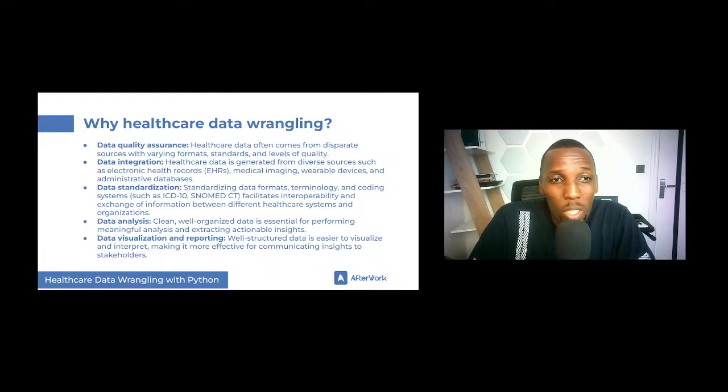Data standardization, which is still tied to data quality assurance. Again, data comes in different formats, and in order to facilitate interoperability later, if, for instance, we want to move data from one electronic medical records system that stores data in one format to another one that stores it in a different format, then we might want to ensure that we have data that's in a standard format. Maybe for data analysis, that's the other reason.